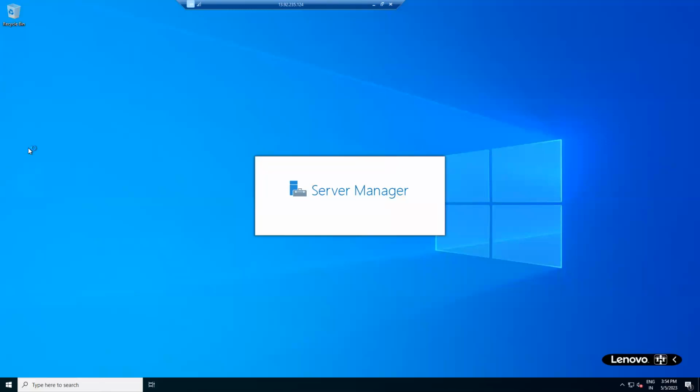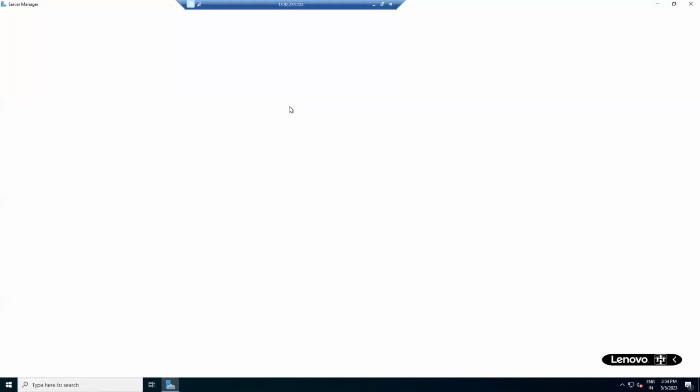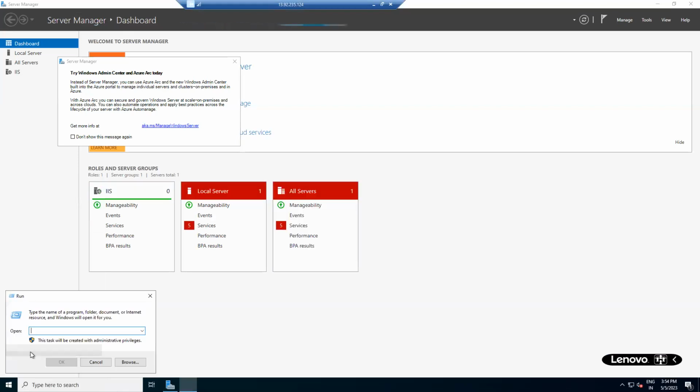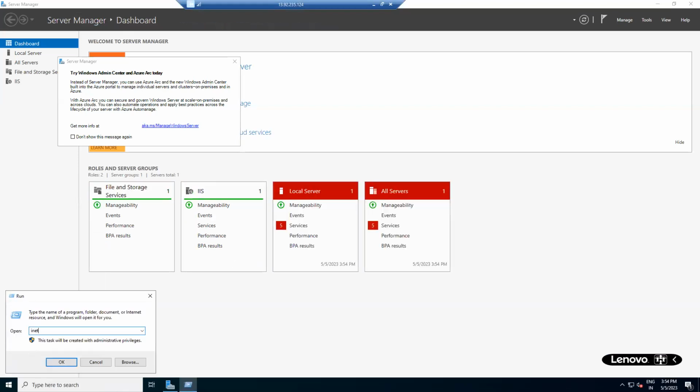So open IIS now. To open IIS, just right click, run command, inetmgr. What is the shortcut, guys, to open IIS? inetmgr. Please remember, very important. Hit enter.